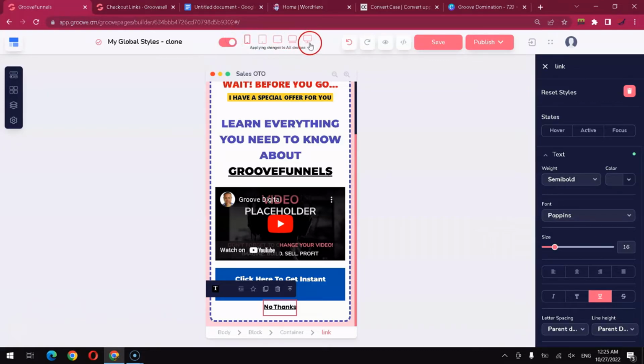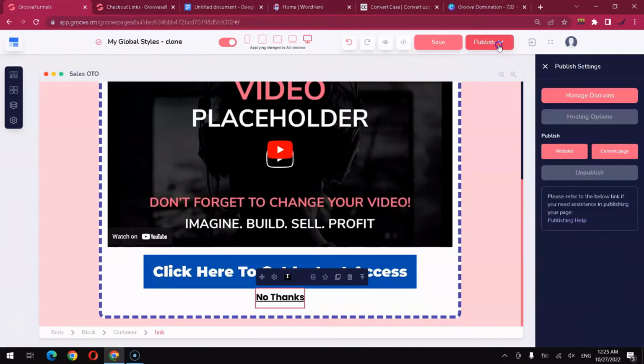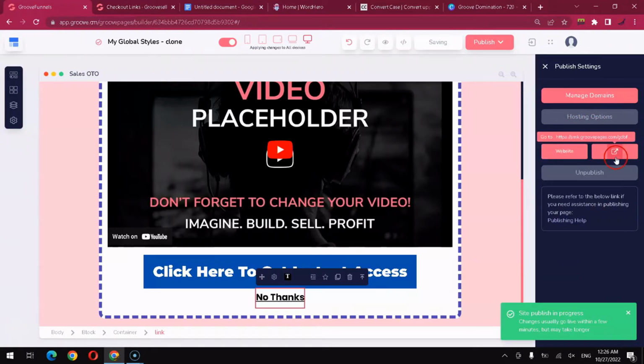Toggle on the responsiveness, and let me publish the page and see if the no thanks button will redirect me to the downsell sales page. So let me see. Now the site is published. Let me view the page in a new tab.